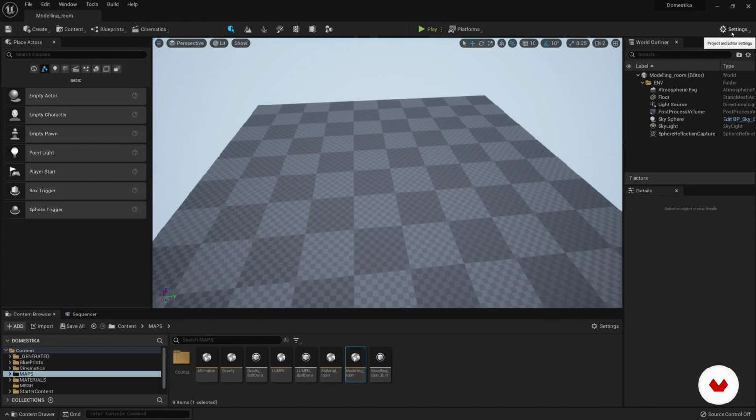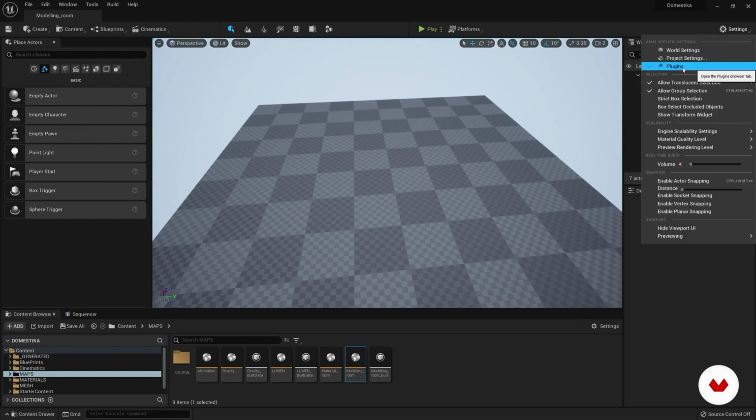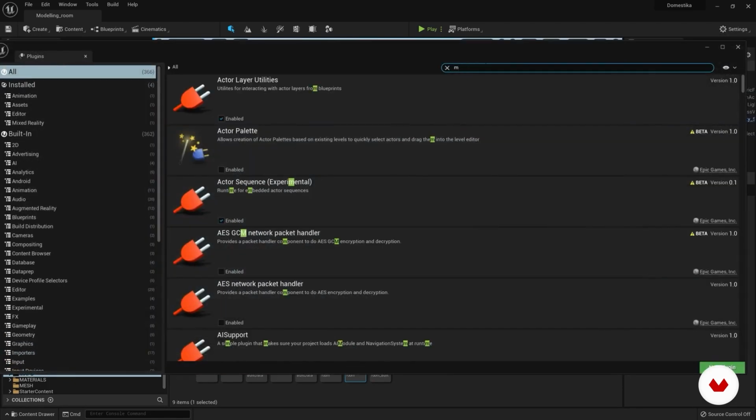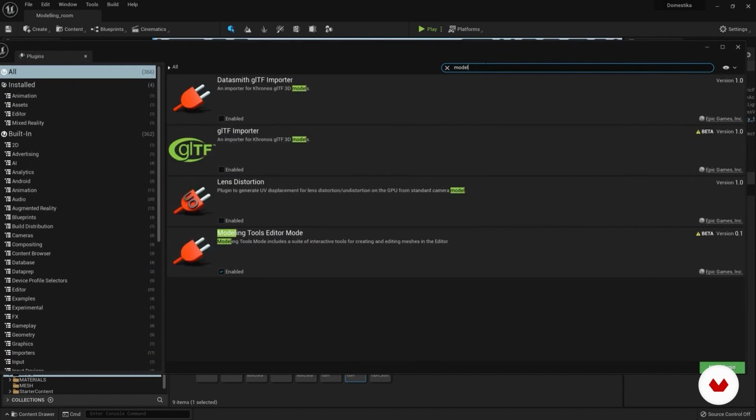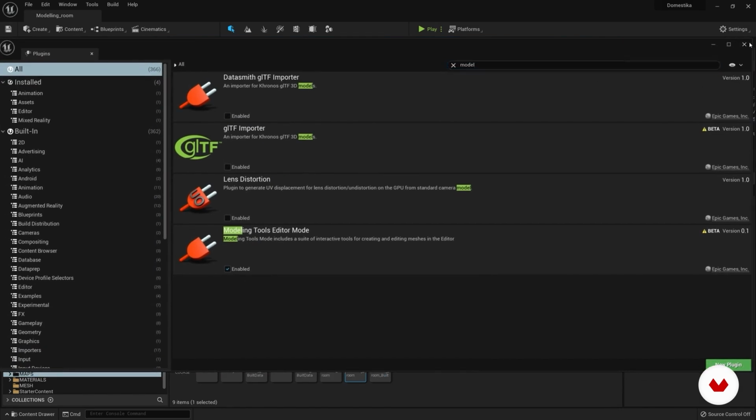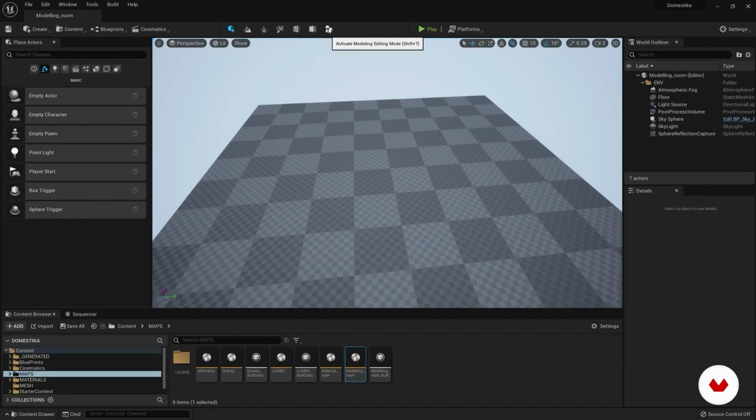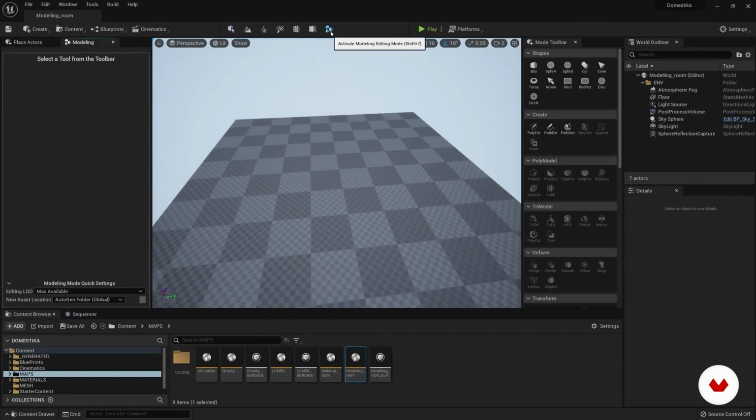By default, the modeling plugin is not enabled. We have to go to Settings, Plugins. We just need to type modeling in the search field and enable it. I have already done it, but you will have to do it. You will be prompted to restart the software. After that, this icon will appear. It will allow us to enter the editing mode by clicking here, or with the key combination Shift plus F7.